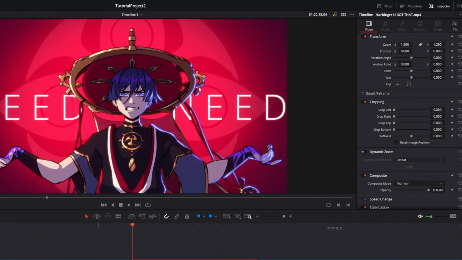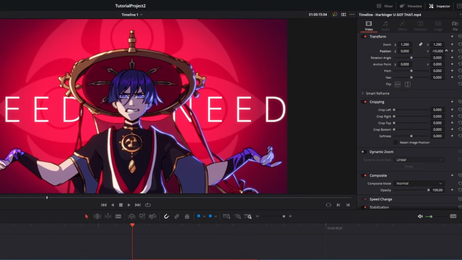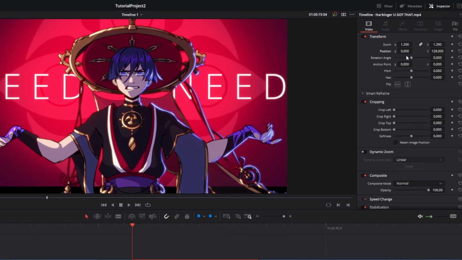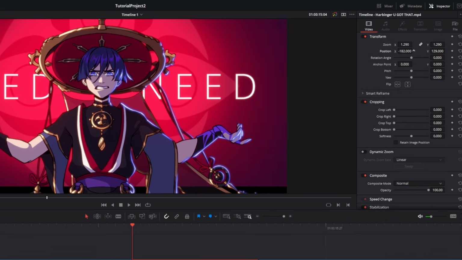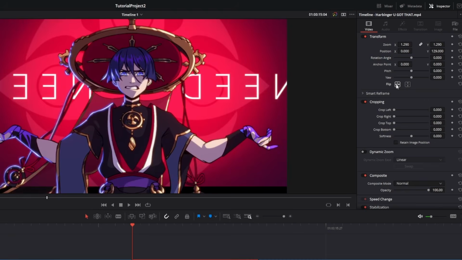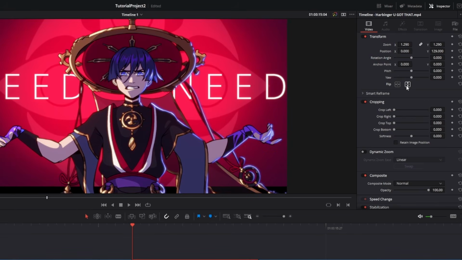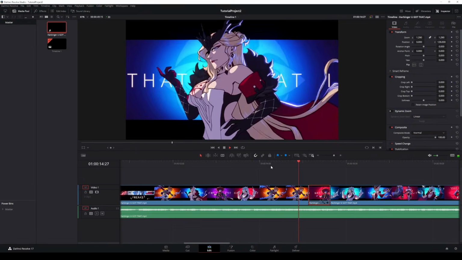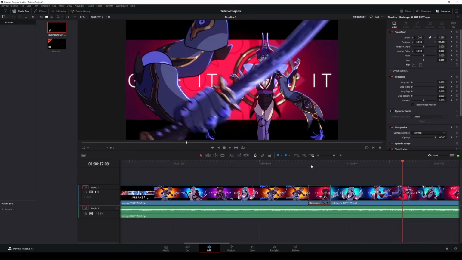Now it's looking a little bit odd because there's a lot of space up here, so we want to bring him down a bit. You can go to the Y section and drag it in the direction you want it to go. And let's say we wanted to change position X as well, so sideways, we could do that too. There's also an option for rotating your character, as well as just generally flipping the image. Now if you play this back, you will see that only the section with our character is zoomed in and the rest is still normal.